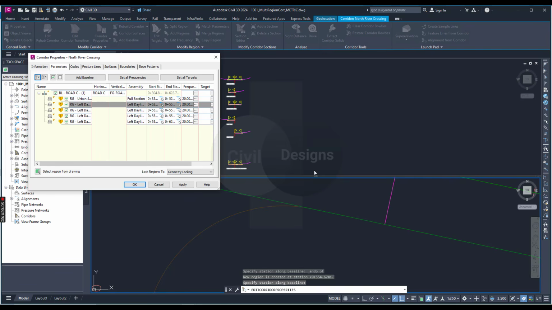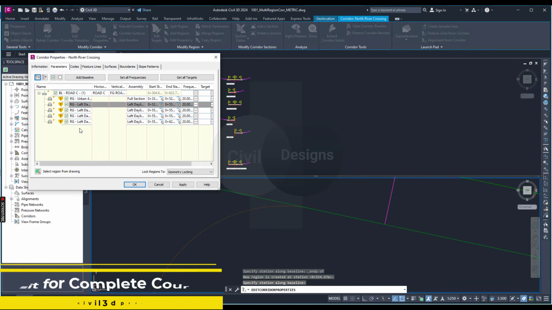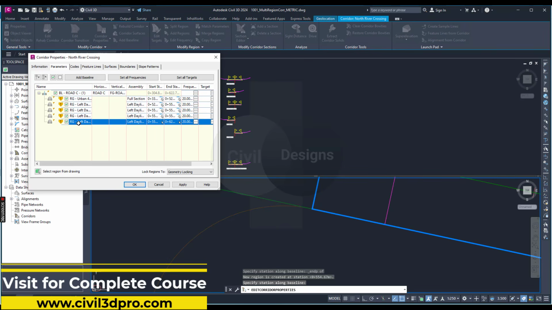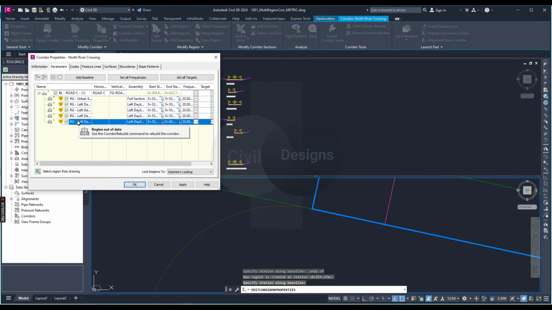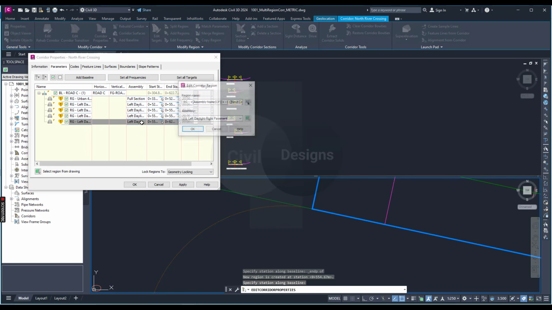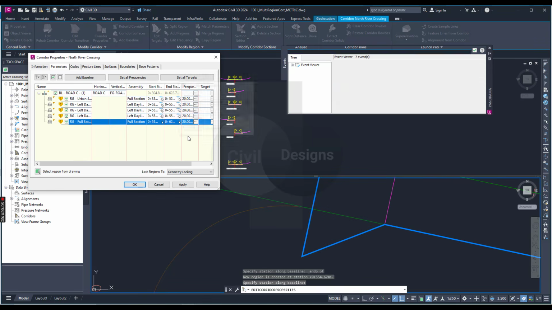Back on the parameters tab, you now have three regions. So the last region requires an assembly here. This one. From the assembly column, you can select here the full section, then click OK.